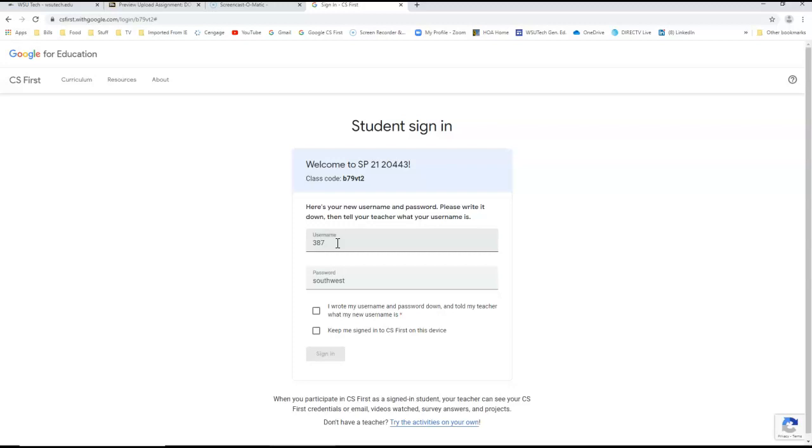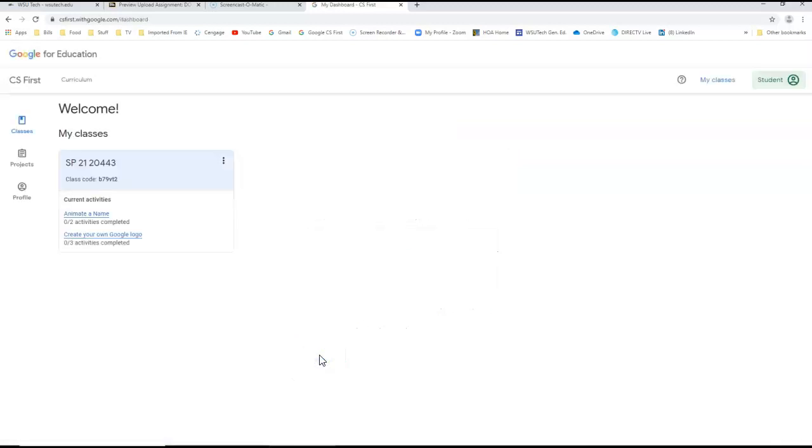This information is something that you need to send your teacher. You're going to need it to get back into the class, and you're going to need it for doing the Google document as well. So I'm going to write this down on a piece of paper for myself. My username is 387, password is Southwest. Again, make sure that you wrote it down and that you told your teacher what it is. And you can either keep yourself signed in to CS First on this device or not. It just depends on if you're working on this at home or at school.